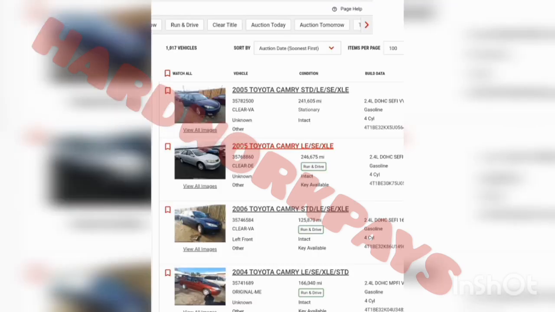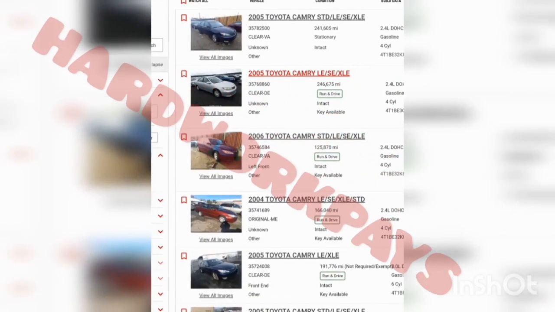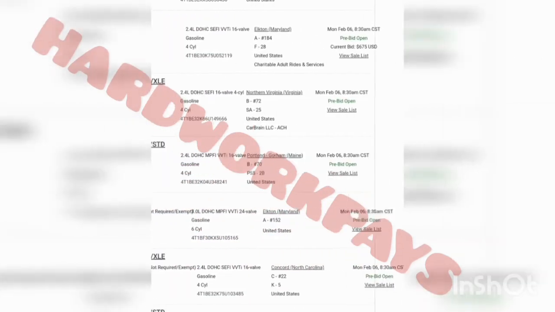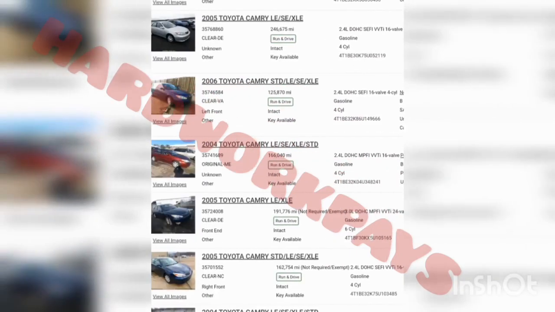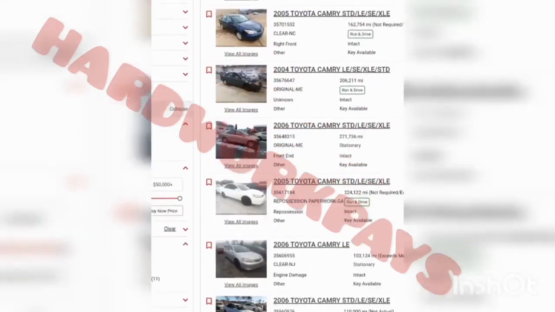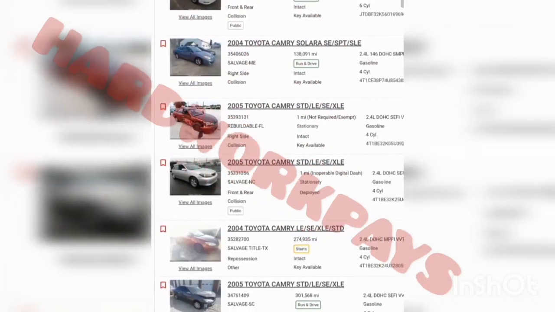So back to the list. This one is in Virginia, this one is in Maine, and all these auctions are today. Today is Monday, 6th of February. You just go through these vehicles one after the other.